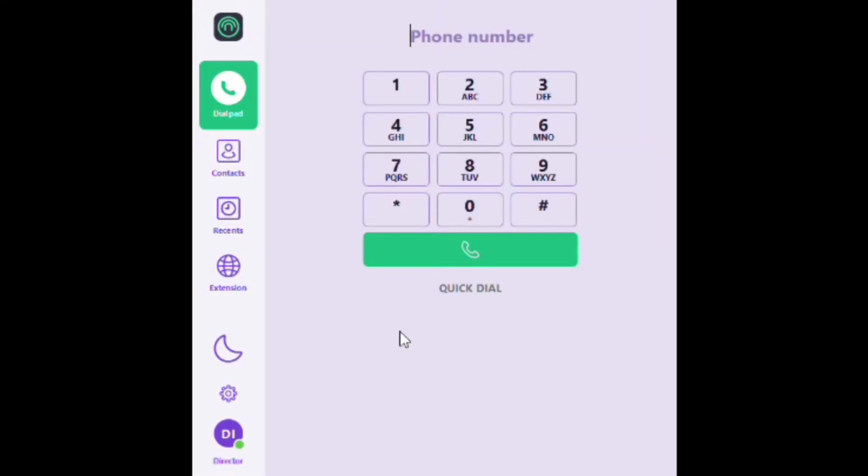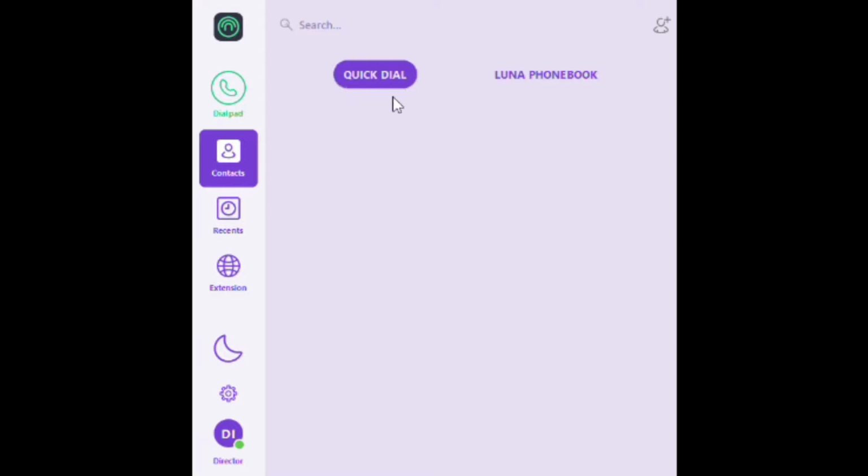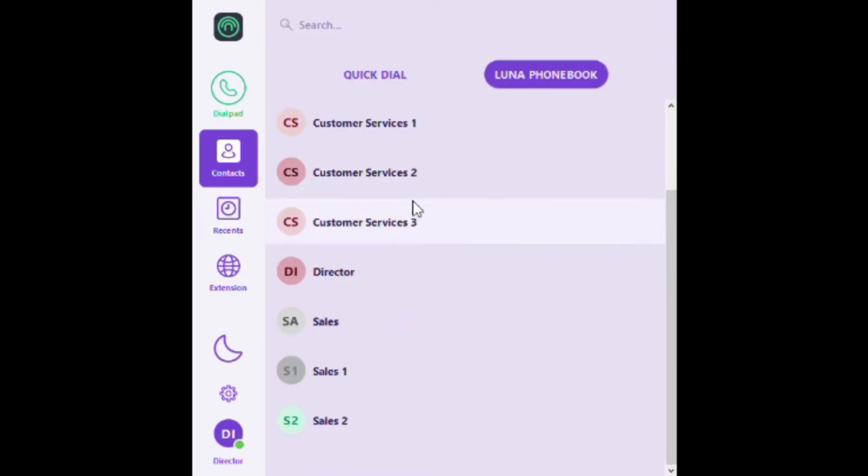So here we are. Now obviously we have a dial pad, standard dial pad for dialing in the numbers you want to call. Contact list, this can either be local, quick dials, or you can obviously access things from your phone book which is stored on the Luna database on the portal. Your recent calls, extension settings.